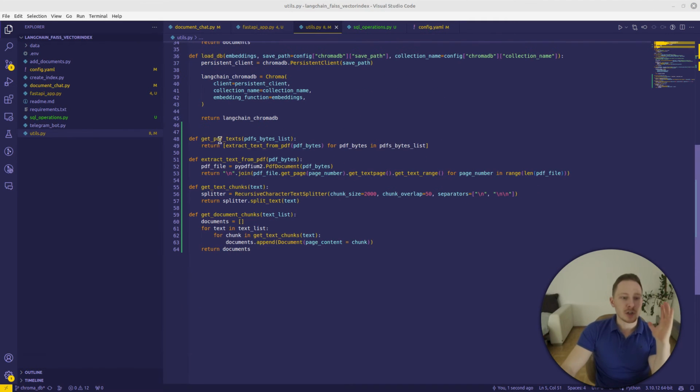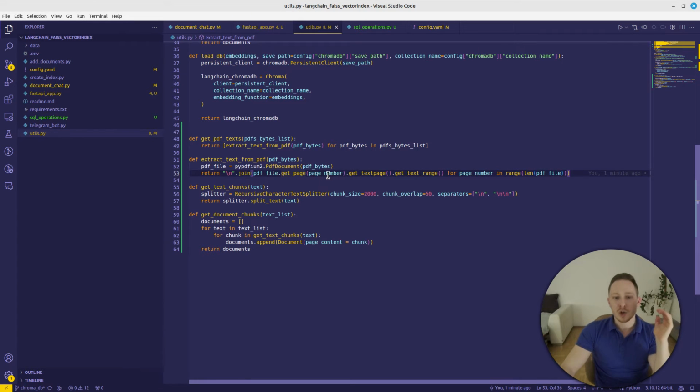So I just added the function get PDF text, which gets as input a list of the PDF bytes, and it returns a list of texts. So every object in the list will be the whole PDF file, and for that we are going to call extract text from PDF on every PDF bytes in the list, and this basically gets all the pages and extracts the complete text from the whole PDF file.